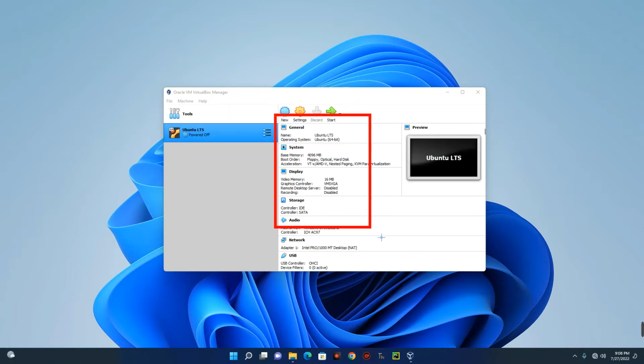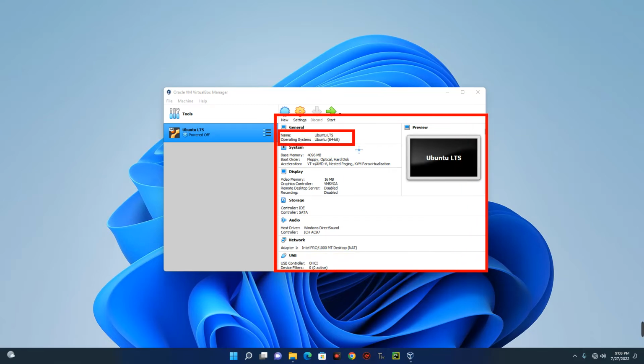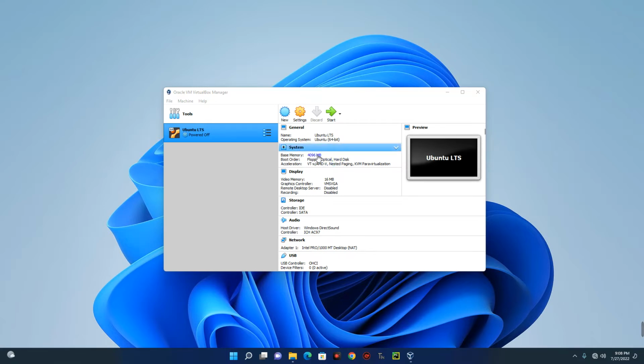So our new virtual machine is ready and you can see the details of this machine. You can see the name, the operating system, and then you can see the base memory, the order, the acceleration, and every other thing. So from here you can edit the RAM and the ROM of this system. So this is the base memory, which is the RAM, which you can click on, and then you can increase it or decrease it if you want, depending on your device performance.